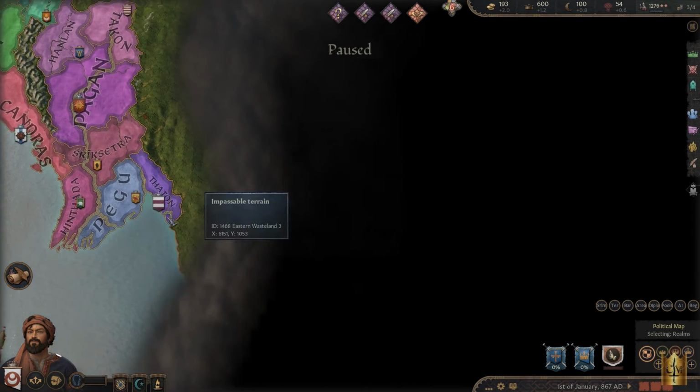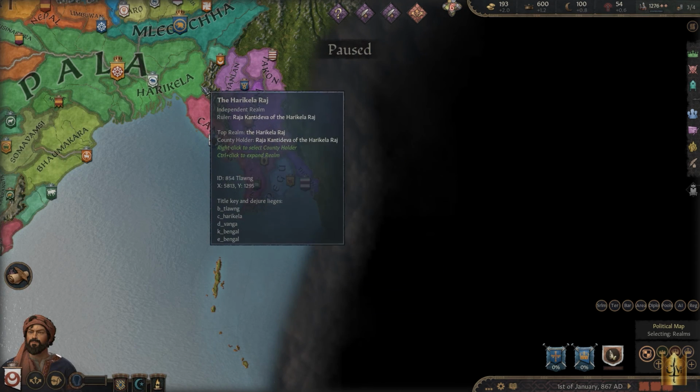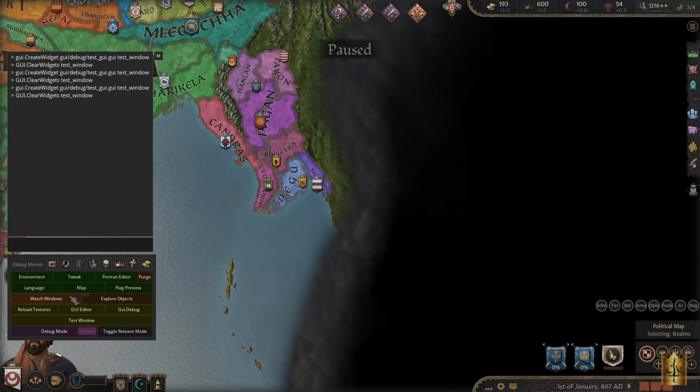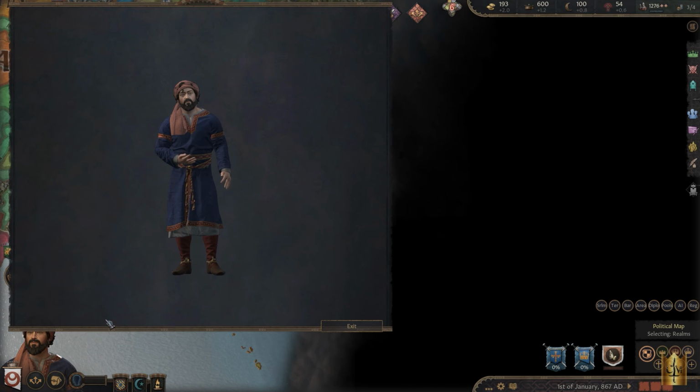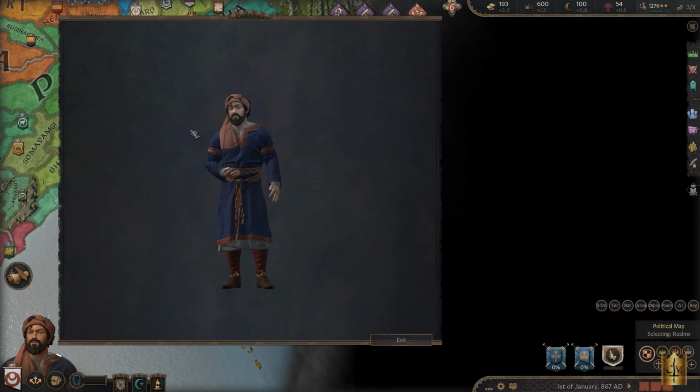And so I'm into the game here. So from here, that's my character, and I can just bring up the debug menu and then just hit the test window. And there you go. So this is my character inside of the test window doing the animation thingy that we made.